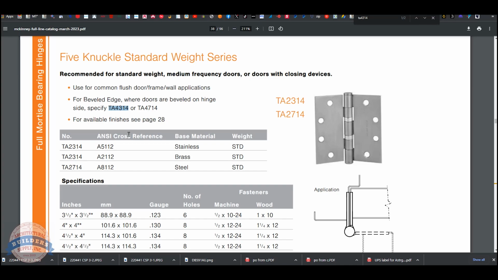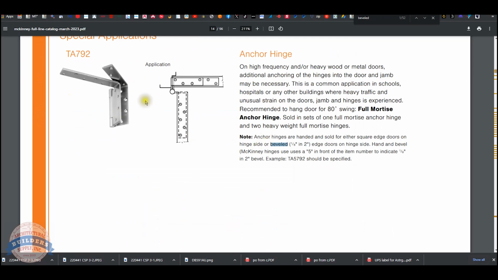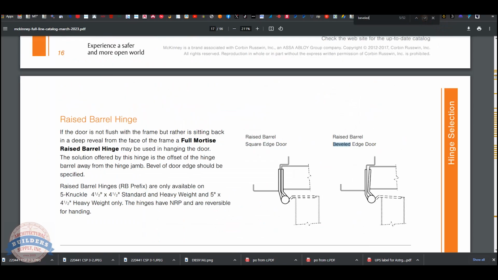And I can see what occurred there. Yeah, okay. So what I've got here is a hinge. Yeah, so we've got a TA4314 that happens to be a stainless based material. Just doesn't matter. But when you're dealing with beveled edge doors, you're going to want to pay close attention to this. And McKinney does a really good job in the sense that they actually supply hinges for this type of application. I'll see if there is a reference for us here on this. And let's just take a look and see if they show us what their hinge looks like.